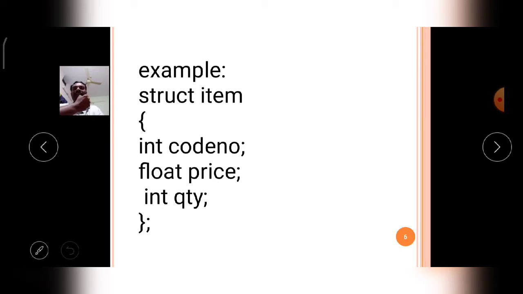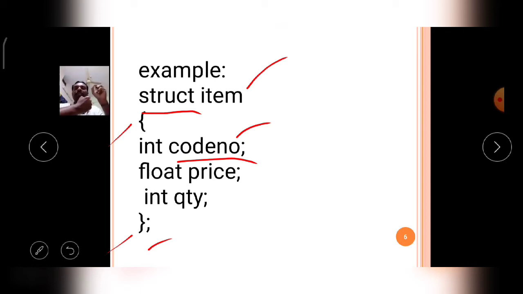So the data type name is item. Okay, so first of all I mention the struct keyword here, then the structure name item, then open curly brace, then close curly brace and semicolon. In between the open and close curly braces, I am taking three structure members. Okay, the first one is code number, CODENO. The variable name is codeNO. The codeNO means the code number of a particular item. Okay, so it is declared as integer data type.